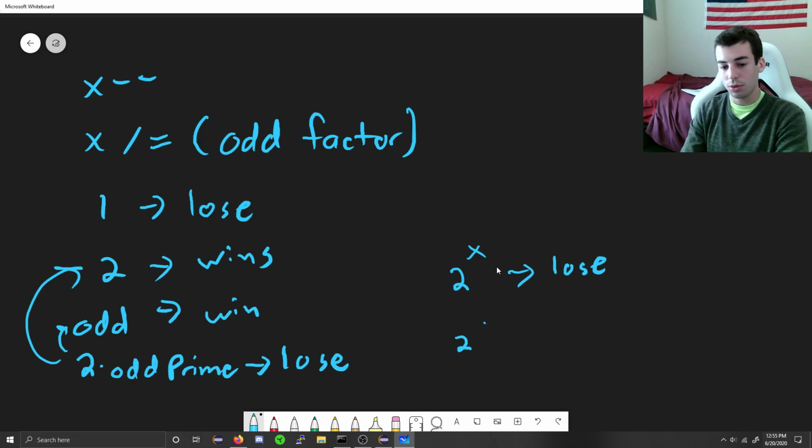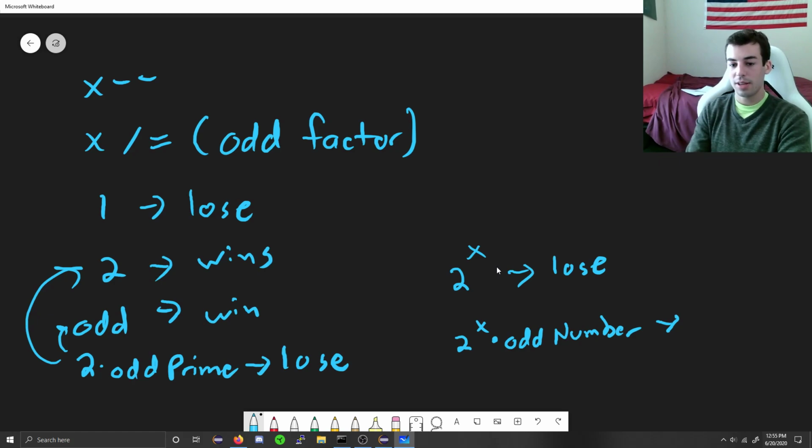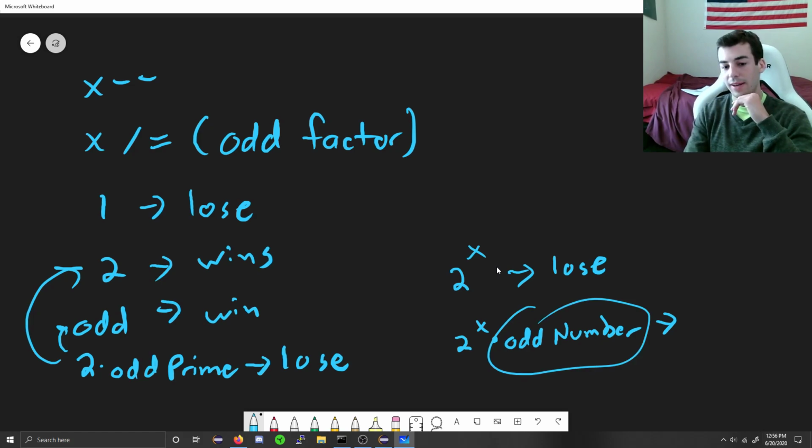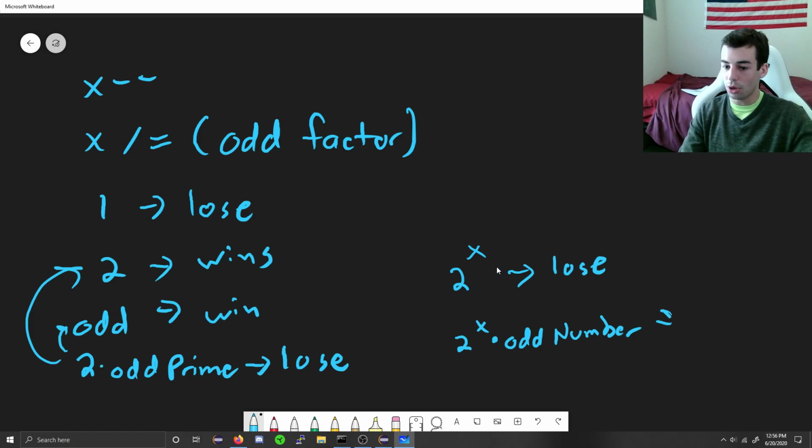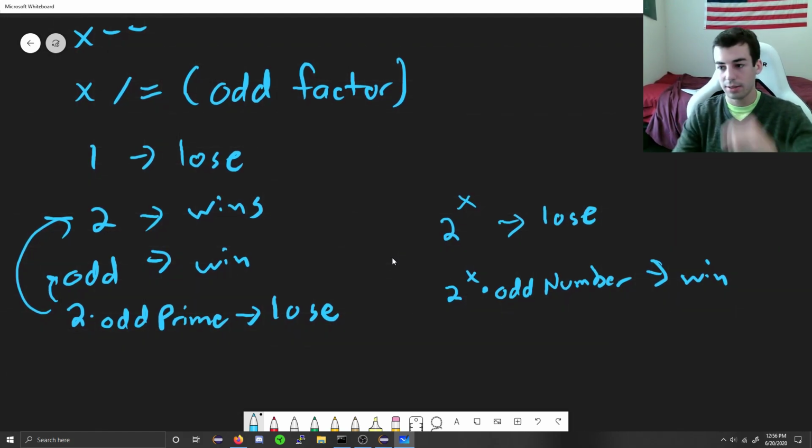What if it's 2 to some power x times some odd number, not necessarily prime? Well, if this is the case, then you can make your opponent lose by taking out this odd number, and now your opponent will be in this state here, and your opponent's going to lose. So this you can always win. And that leaves one more case left.